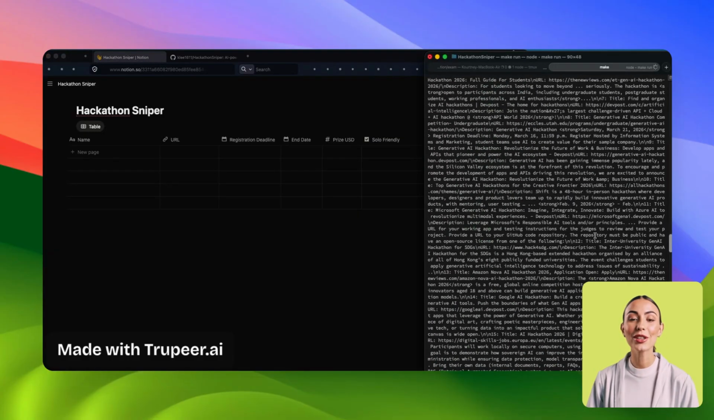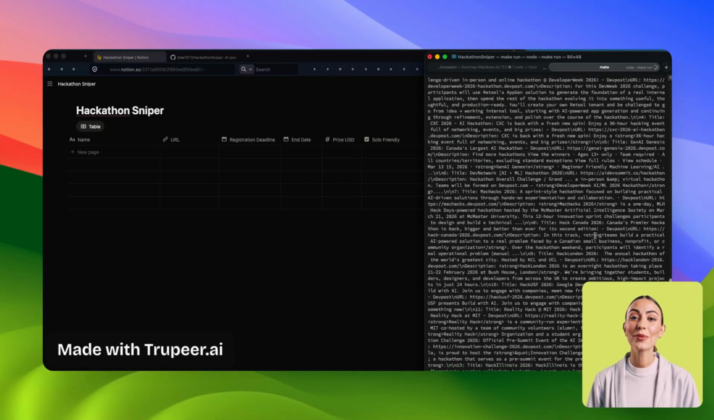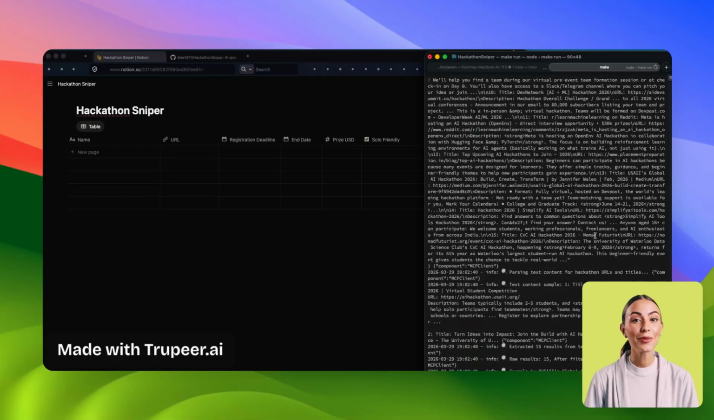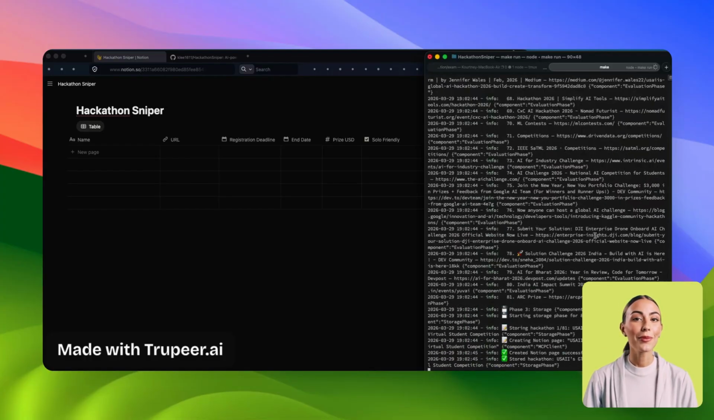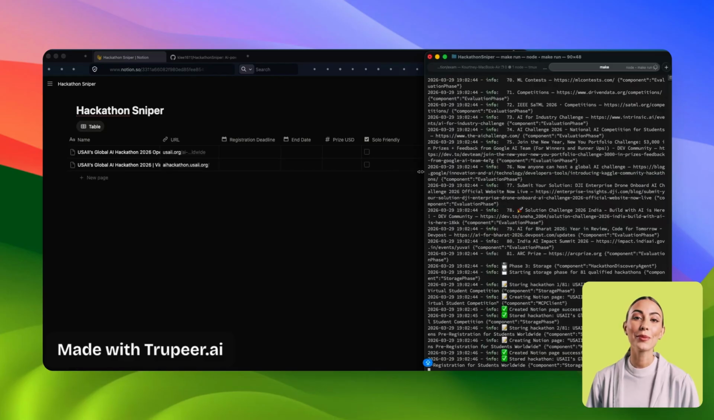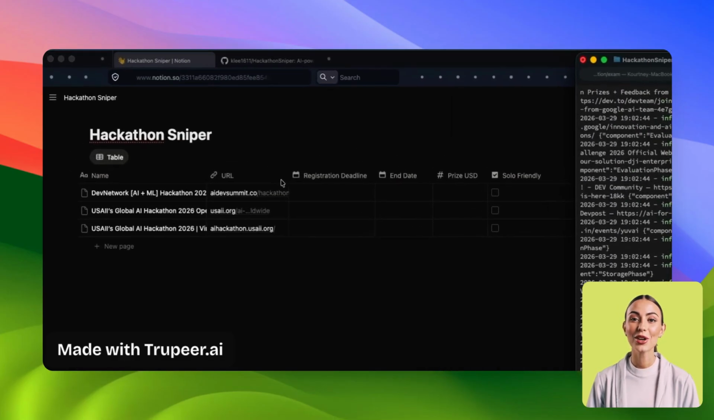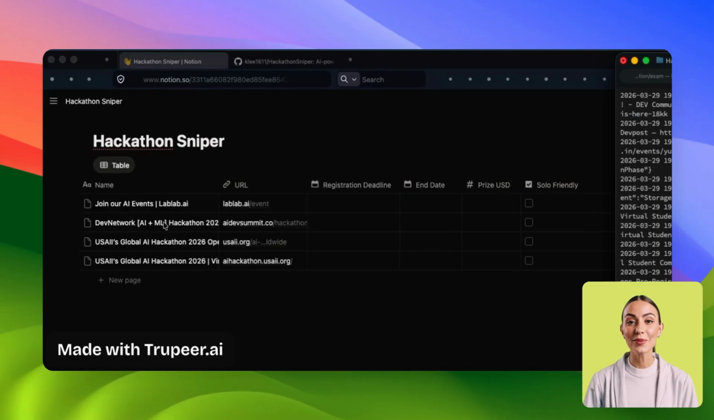Proceed with the evaluation. Automatically, the information gets updated in your Notion database.